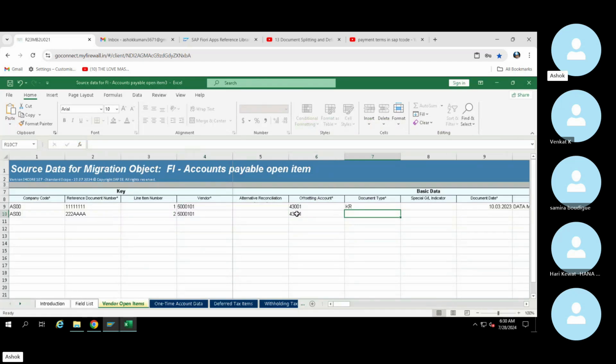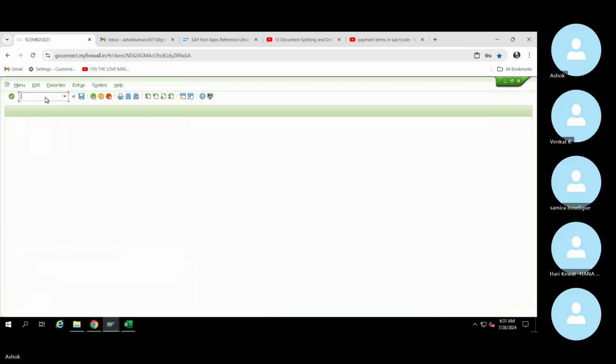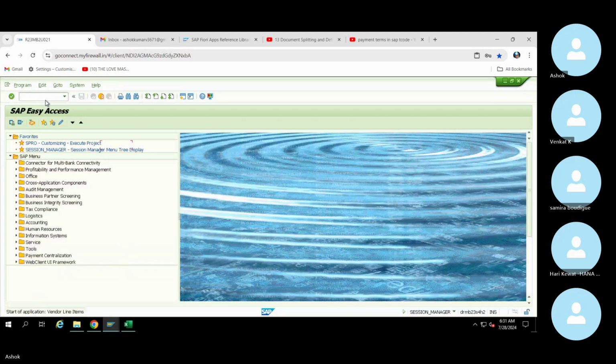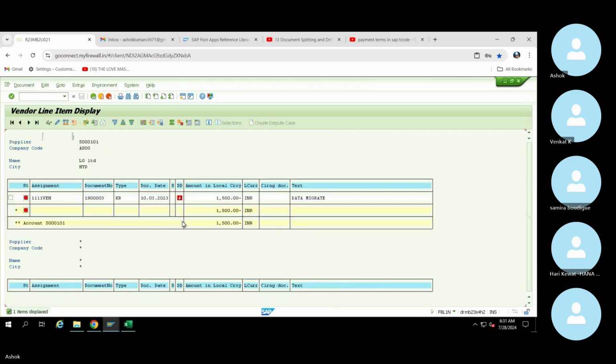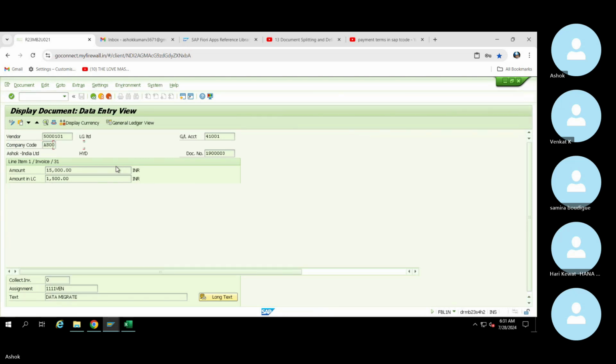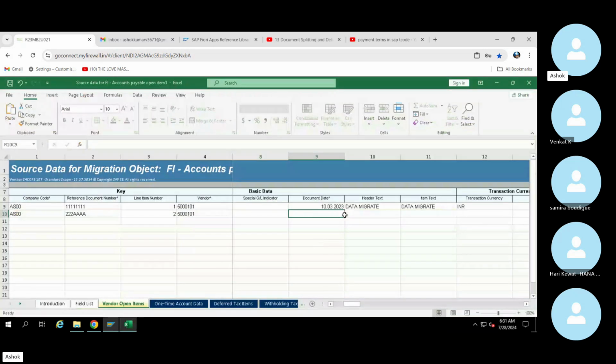And here I'm taking the KR document only. As of now, I'll take the KR document. Here, the document date: whatever the document date was in the previous system, that document date we have to take. For example, I'll show you. See, this is the document number, this is the posting number. That document number from the previous system we have to take here. Document date and header text, whatever we want to write, we can write.